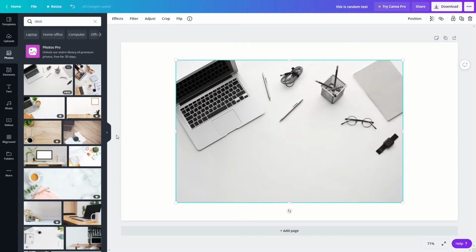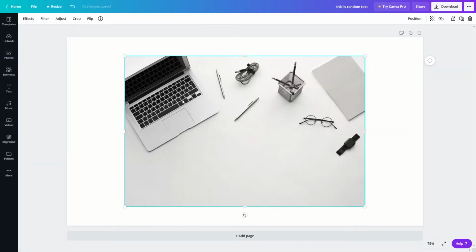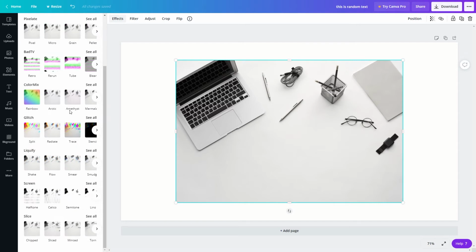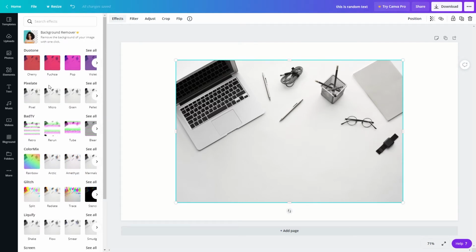So I'll collapse this menu on the left over here. And you want to select your image and then click onto effects at the top just here. Now you will see all of the different effects that are available for you to apply to your image. So I'll just briefly scroll through them so you can see what there are. As you can see, there are rows and rows and rows of different effects.